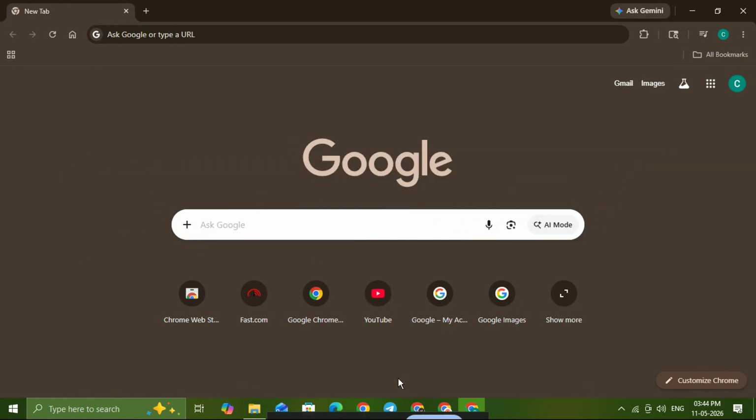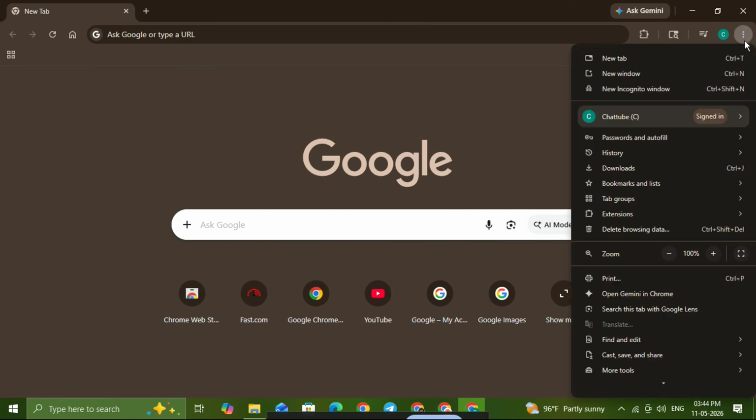Alright, let's jump right in. First, open Google Chrome on your computer. Once Chrome is open, look to the top right corner of the browser and click the three dots menu. This is the main menu for Chrome and it gives you access to settings, tools, and extensions.